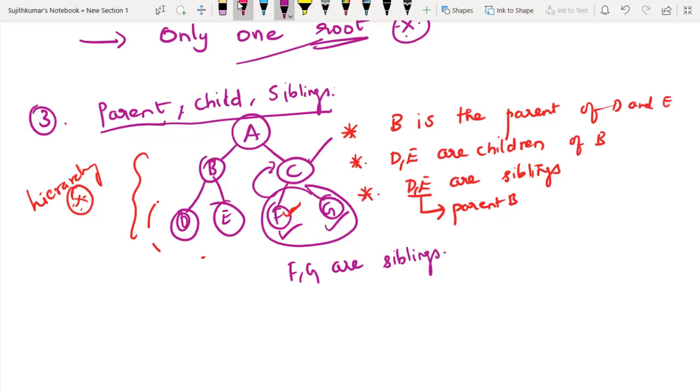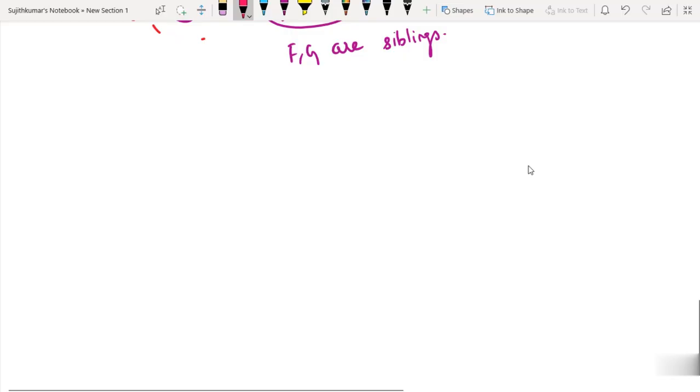Again, you can also say that A is the parent of B and C, right? You can also say that. And B and C are children of A, and B and C are siblings, definitely, right? So that's how a tree works: parent, child, and siblings, right?